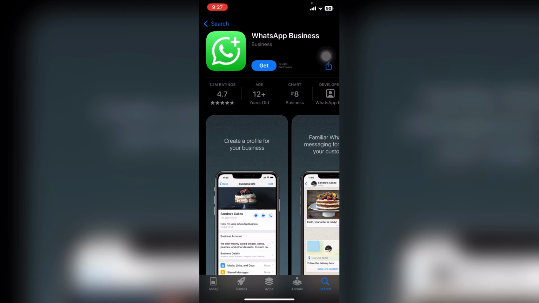Click on open and verify the same phone number you used in your personal WhatsApp. This allows you to transfer your chats smoothly. When prompted, tap restore to bring all your personal chats into WhatsApp Business.